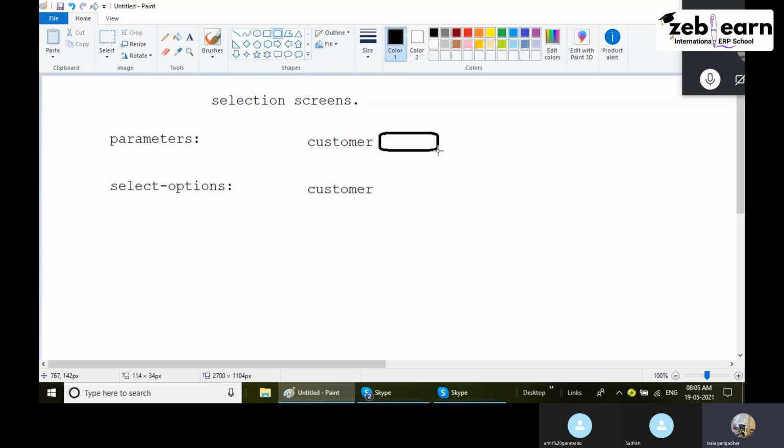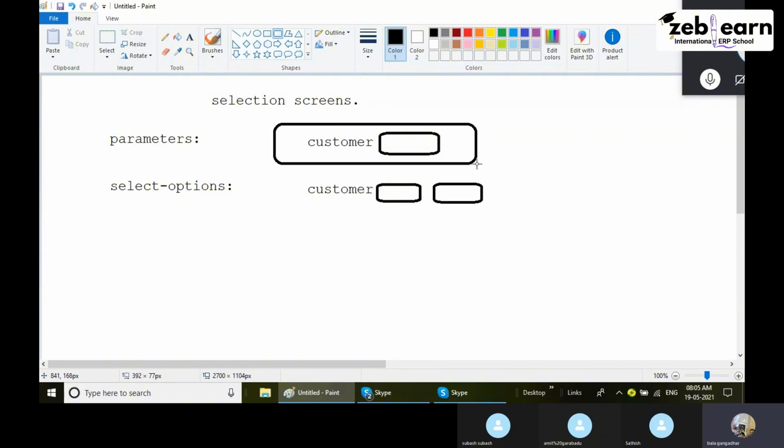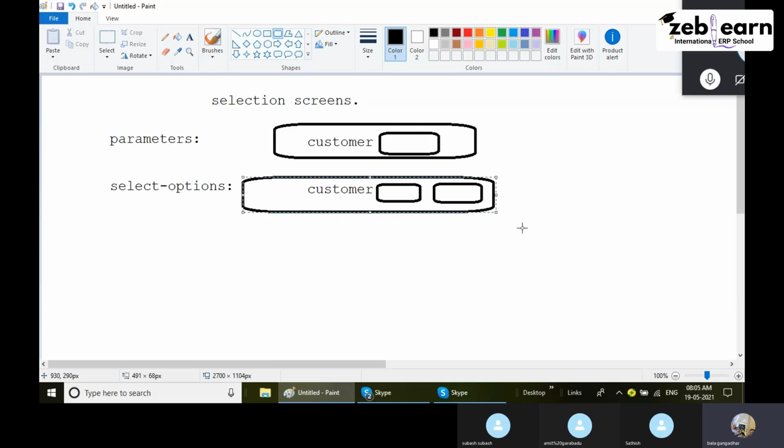You can use customer as a selection screen field, with a customer low value and a customer high value. This is a range, which is select options. This is parameters. To specify this, we can use this.